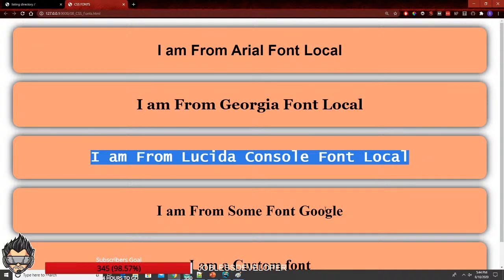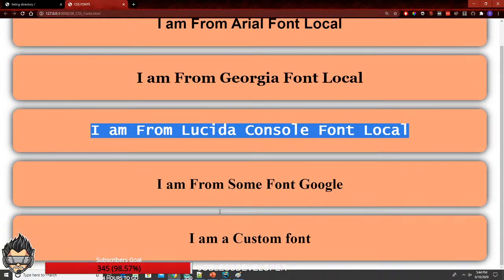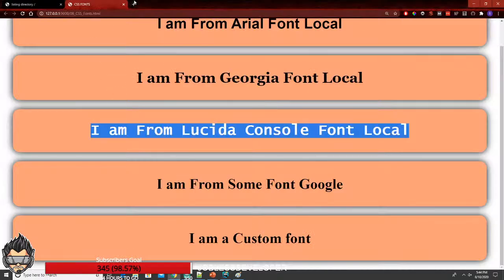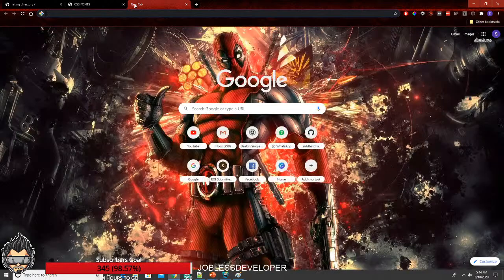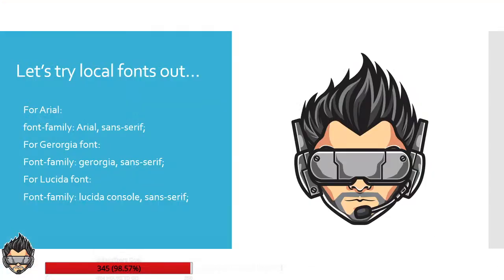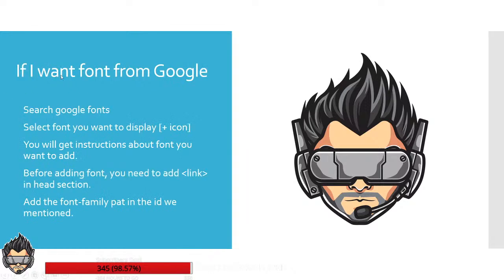What if I want a font from Google? Something different, right? What if I want a font from Google? Then I'll go to Google Fonts, click on the link. Let's go to that slide. If I want a font from Google, first search for Google Fonts and select the font you want to display onto the screen.